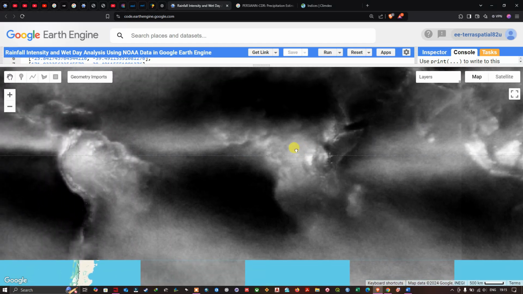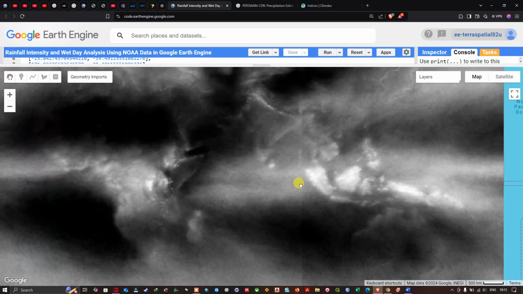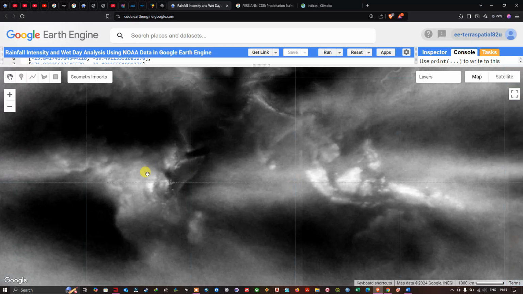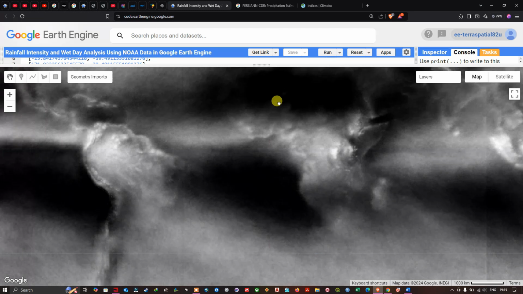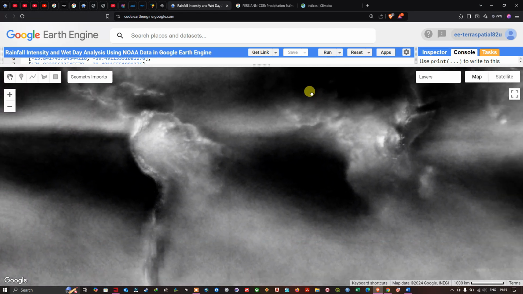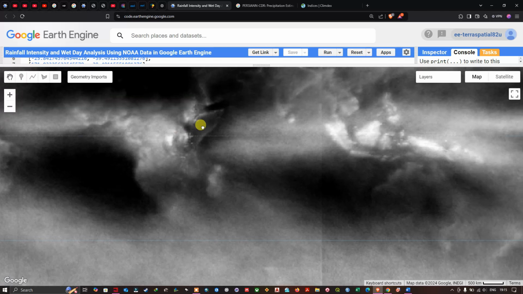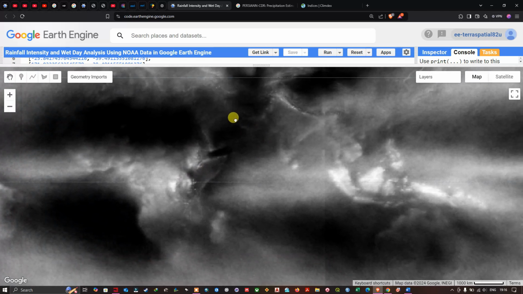So you are now able to visualize the image here. The brighter pixels show a higher frequency, and the darker portions indicate a lower frequency of wet days. For example, globally, you can see that the brighter pixels represent a higher frequency of wet days in this image.